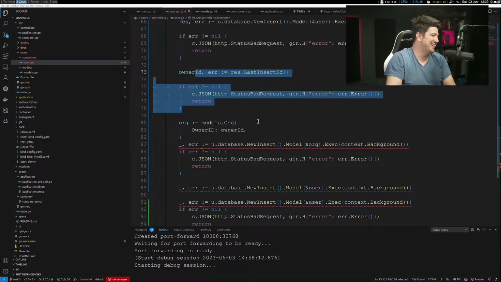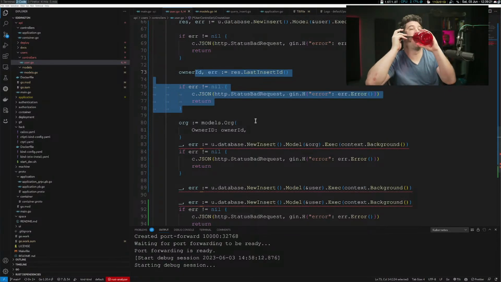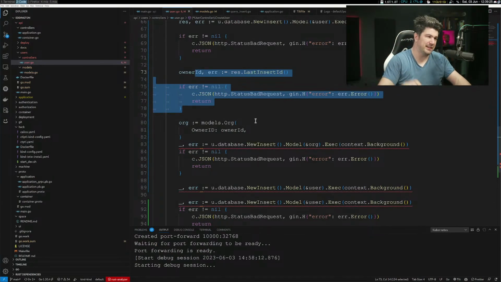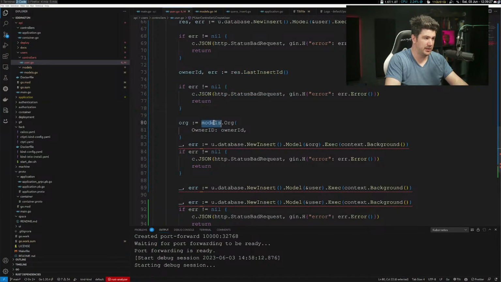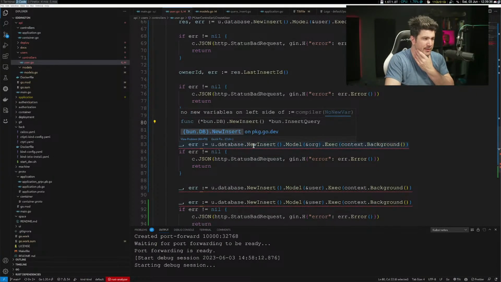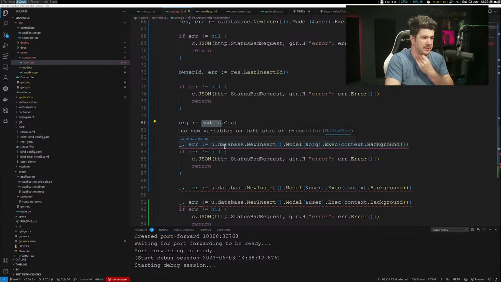No, auto. We must listen to our AI overlords. All right. Good. What do you not like about this? No new variables on left side. Oh, okay.